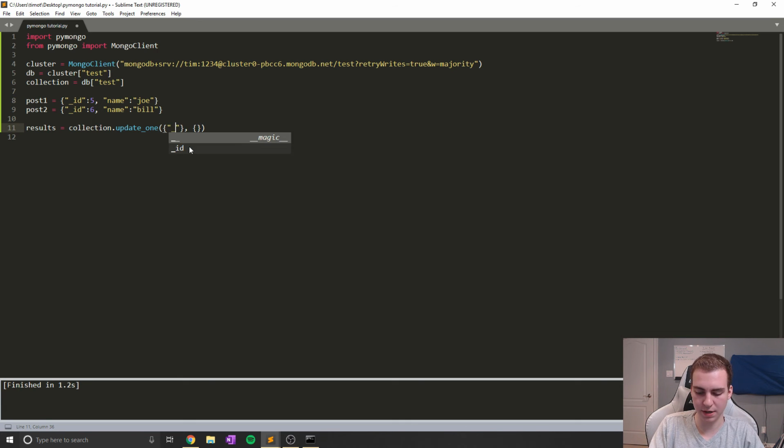So if I put _id here, and let's say we update, what IDs do we have? ID 5. Now what we're going to do is put an update operator, which I'll talk about in a second here. So something like $set. All right, and then we're going to put a colon and the value we want to set.